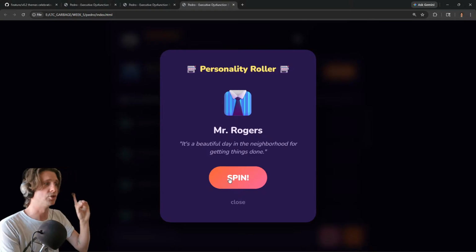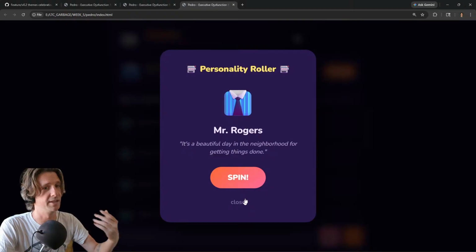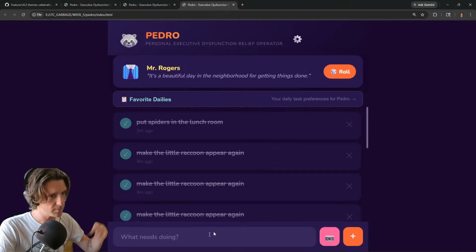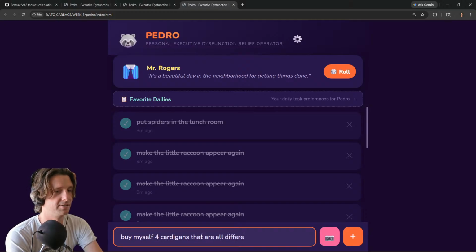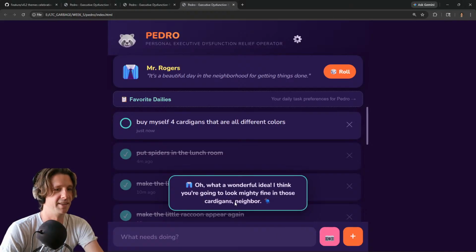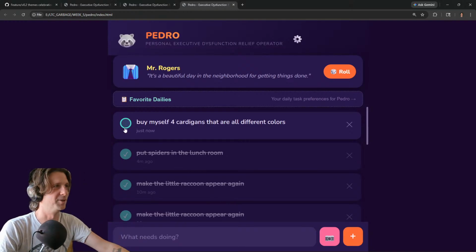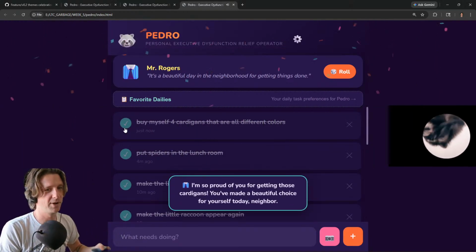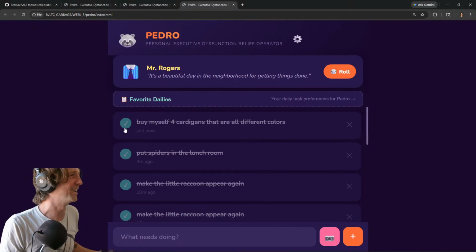All right, so Mr. Rogers was a default AI that we hard coded, but now it's saying it's a beautiful day in the neighborhood for getting things done. All right, cool. Task: buy myself four cardigans that are all different colors. Oh, what a wonderful idea. I think you're going to look mighty fine in those cardigans, neighbor. Cool. It knows that we're doing cardigans. I'm so proud of you for getting those cardigans. All right, so generic, right?